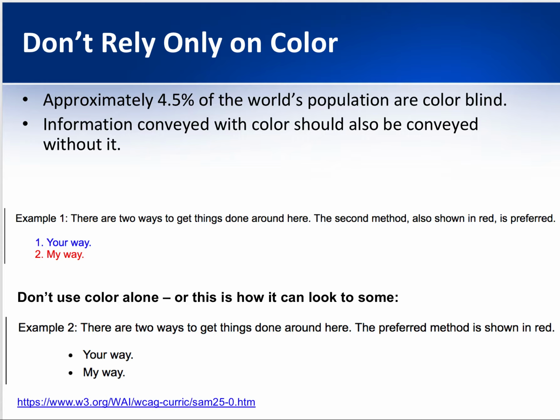Now, the last one we mentioned was color. People are colorblind, and we said 4.5% of people. Now here, this is how you can do something in two ways. If you used the first example, you can see how there's two ways to get things done around here. The second method, also shown in red, is preferred. Now you have two ways, because you have the numbering, 1, 2, and you have the color.